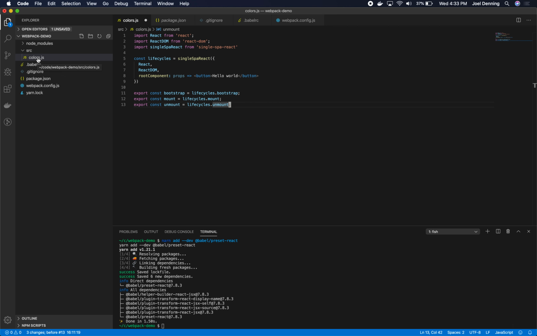Okay, let's dive into how we create a Webpack config for an in-browser JavaScript module that is usable by System.js and also can be used by SingleSpa as a SingleSpa application. You can see we've got this code already written. This is the SingleSpa portion of the code, and this file, colors.js, is known as the entry file or the main file.